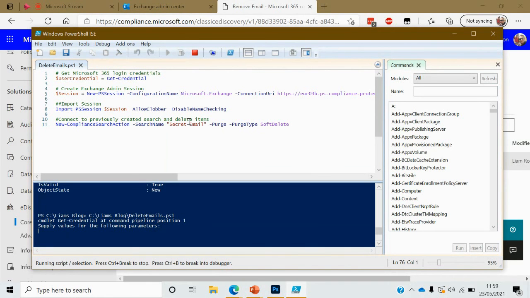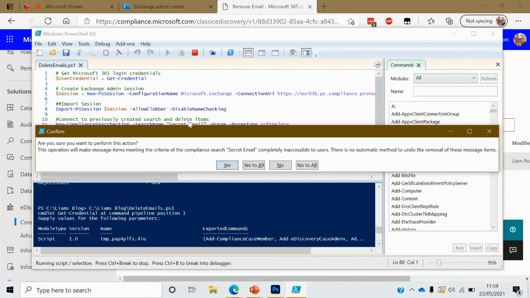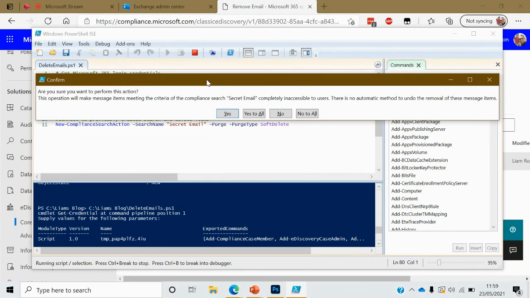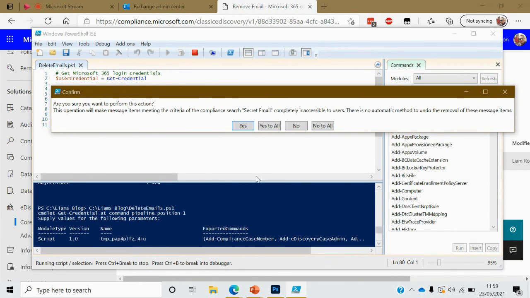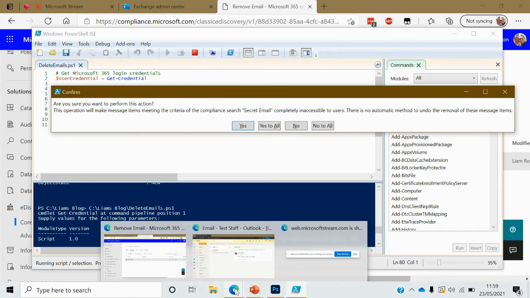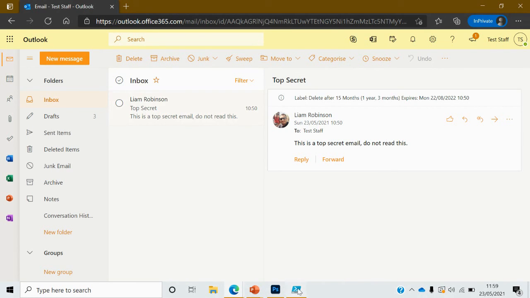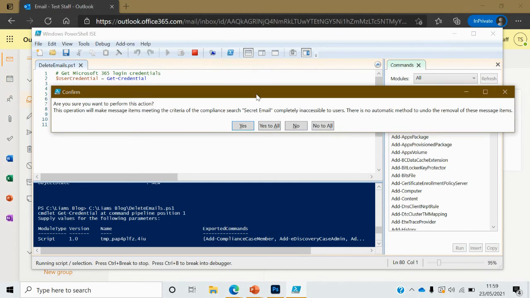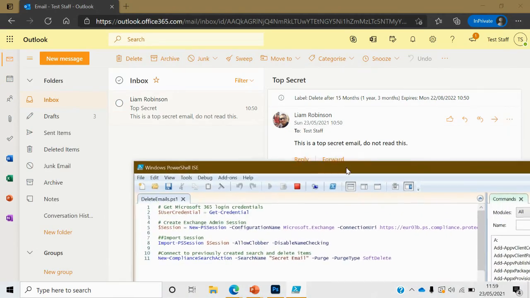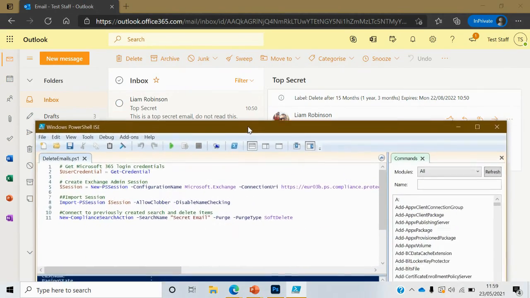And it should run down. It should create the session, import the session, and then connect. Now you're going to get confirmation saying it's going to delete that if you run this. Is that right? So I'll open up this email just so we can see what happens when we run it. So, yep, I'm going to delete it.